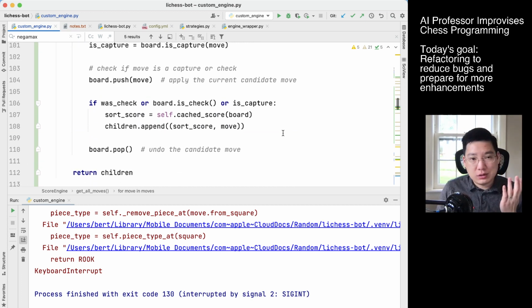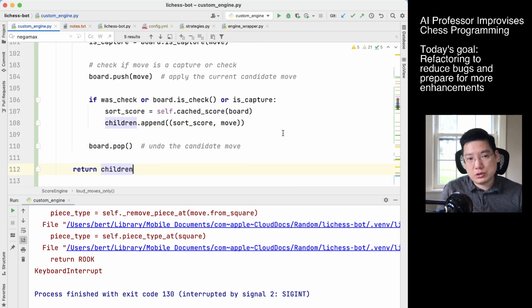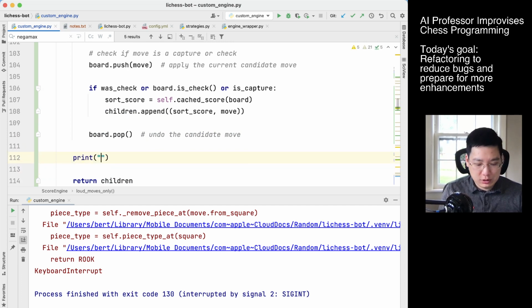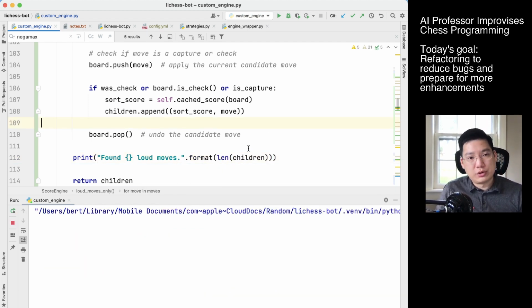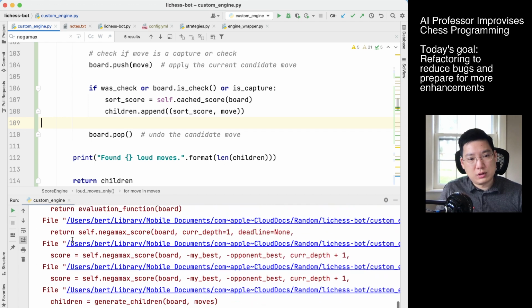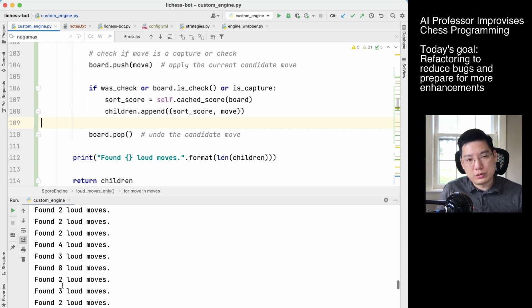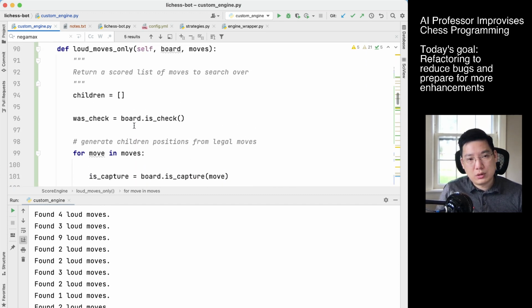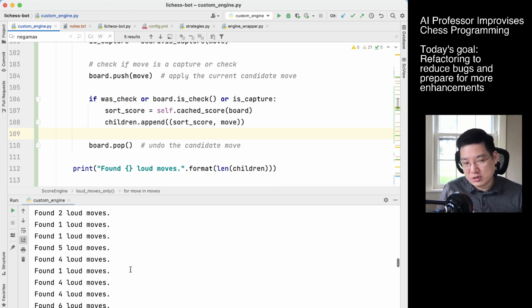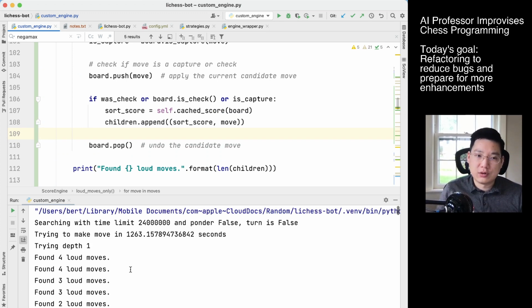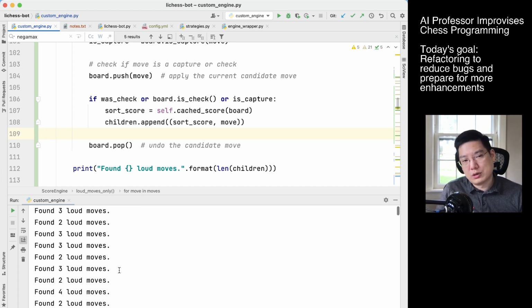Just so we can see some of this, I'm going to print "found loud moves". All right, so let's see how big these numbers are. One of them was 7, then it was 6. There's a bunch of 1s. I've never seen any zeros. Why are there no zeros? We should expect to see some zeros because some of these positions should be quiet. But maybe at depth 1 there's just a lot of loud moves.